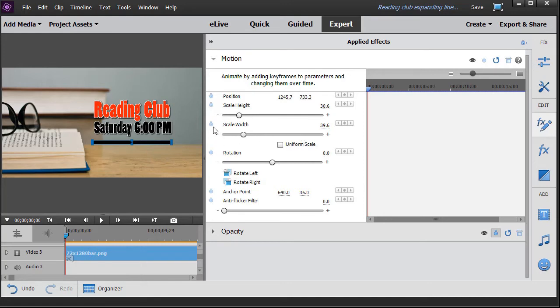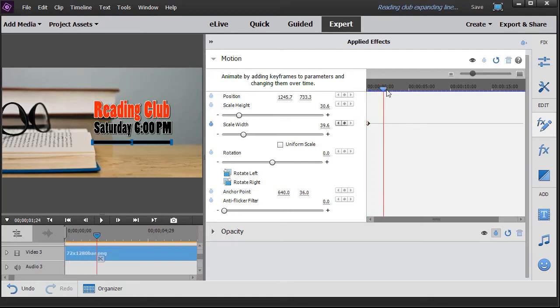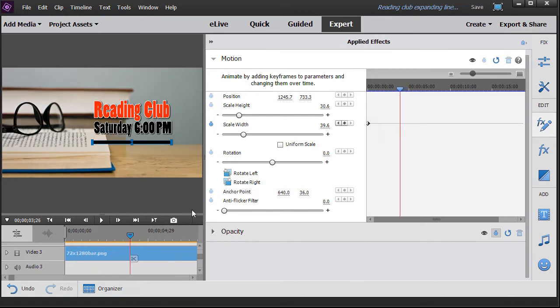The way I do that is I click on the keyframe to the left of Scale Width. That sets a keyframe marker at the beginning of the clip. Then I have to decide how long I want it to expand. Let's say about 4 seconds. So I'll move my current time indicator over to about 4 seconds. Again, underneath the preview window, this is where my time shows. And I'm going to use the left and right arrow to get exactly to 4 seconds. And then I'll click the diamond to set another keyframe.